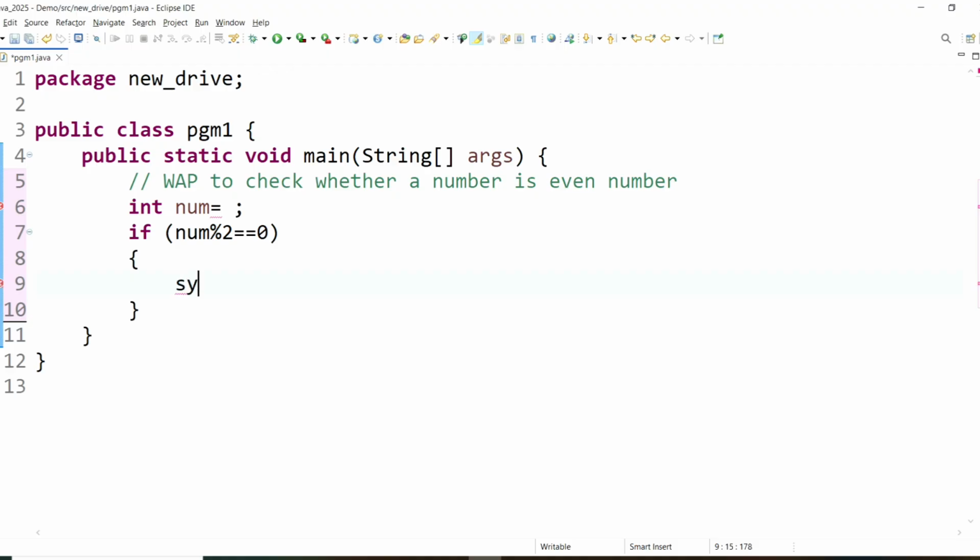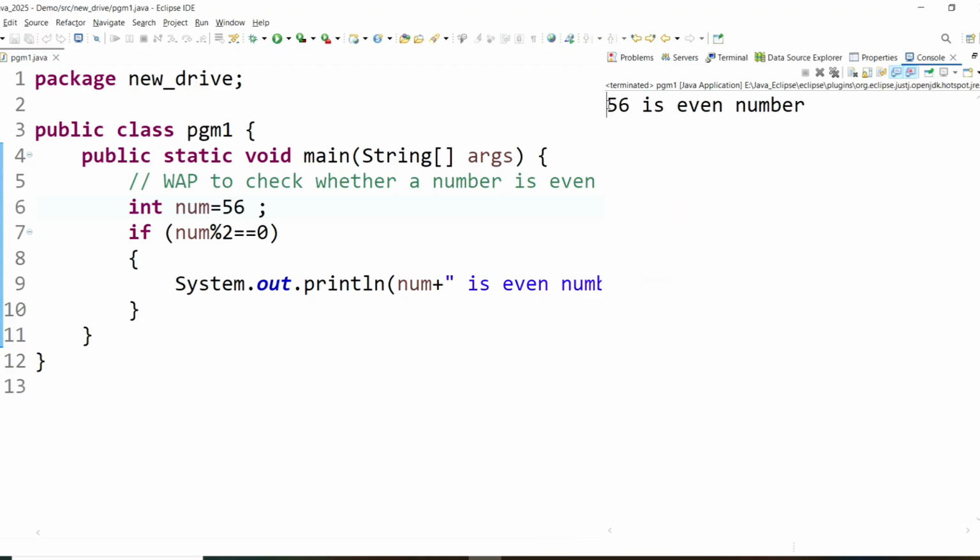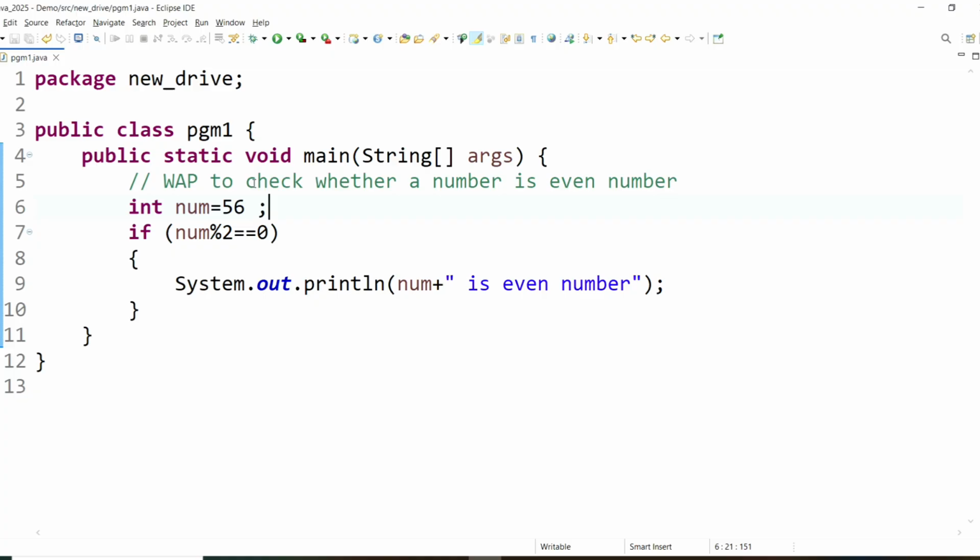Inside the if block I will be printing num plus, I am using the concatenation concept, "is even number". So this is what I'll be printing. I'll save the program, and before running I need to initialize the value, correct? I'll give 56. I'll save and run the program. 56 is an even number, so I've got the output.